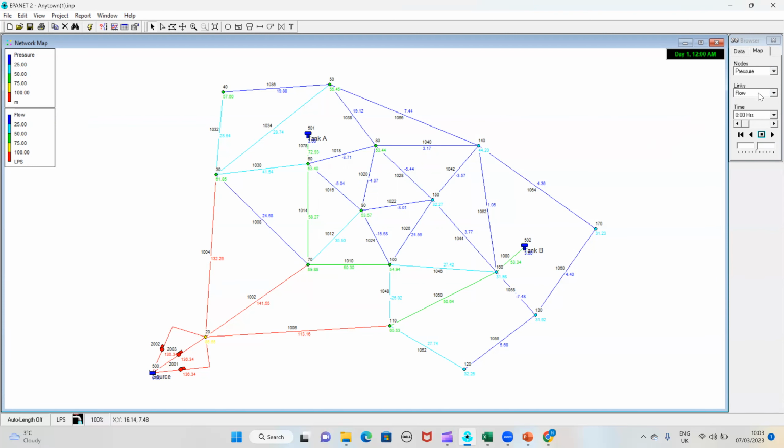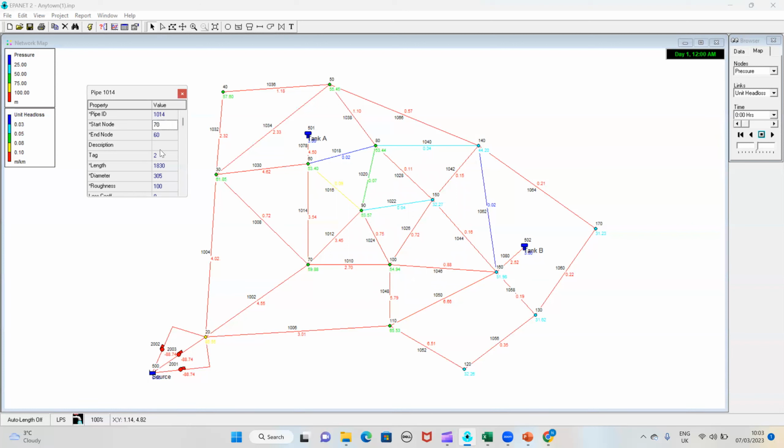If we want to get the head loss, you need head loss in the flow, then we can get it like this. If we get it for pipe 102, okay, let's see our head loss. Length this one, roughness this one, loss coefficient, initial status this one, flow this one, velocity, unit head loss is 3.52. You can get it. Friction is 0.33. Reaction rate is 0.00, quality is 0.00, status is open. You can see it by another way also.